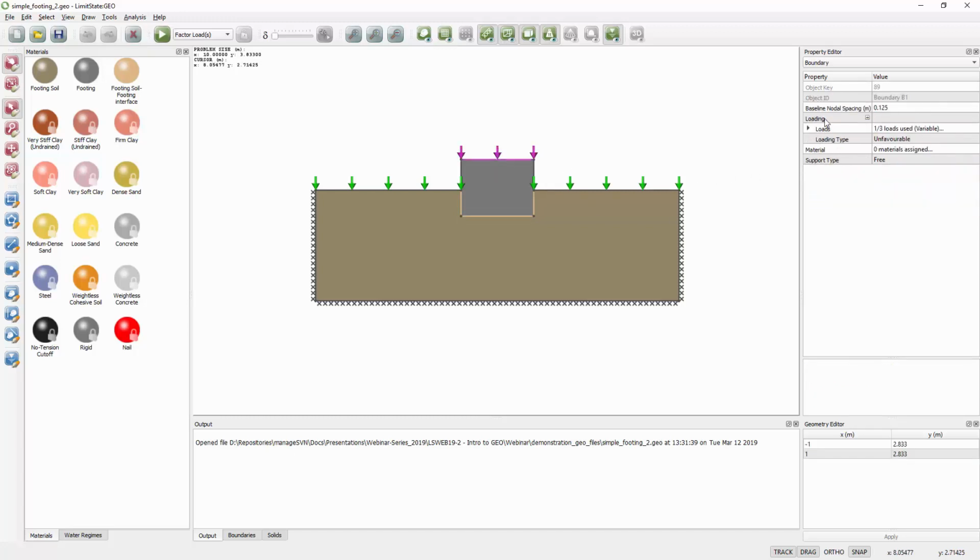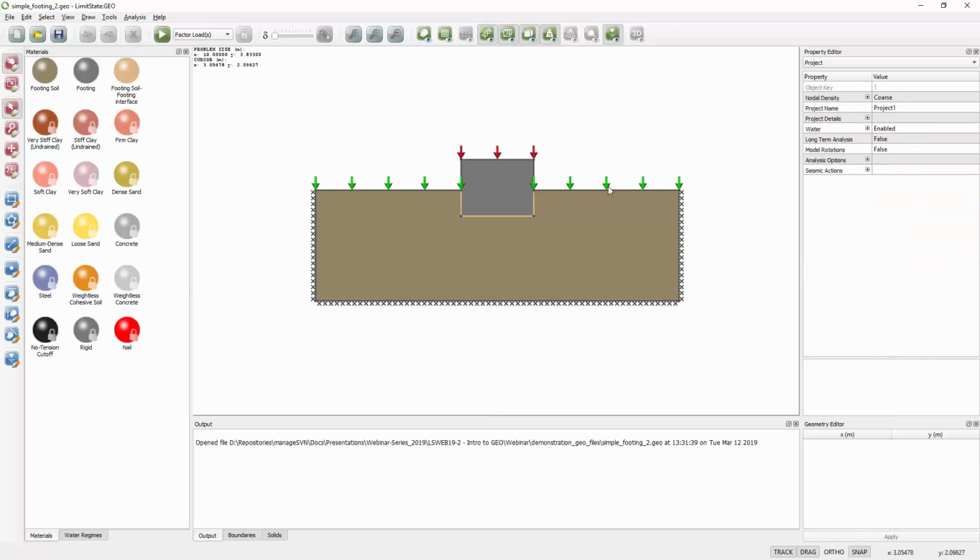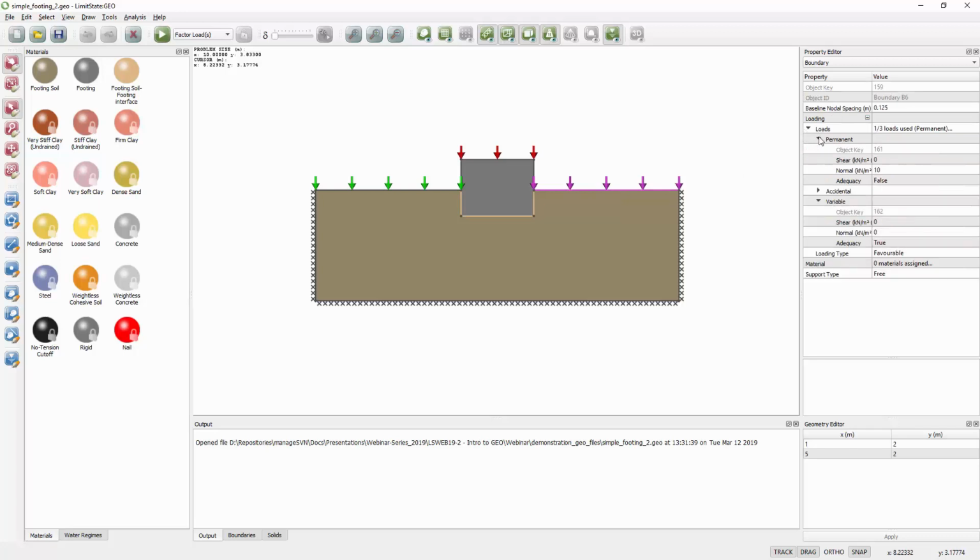Again, we have a variable load this time, but again, a value of 1/2 spread over a width of 2. So we've got a unit line load effectively applied, and then we have a surcharge at the sides of permanent surcharge of 10 kPa.